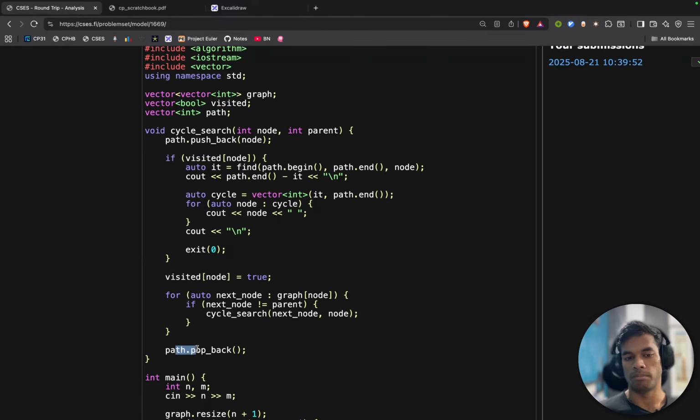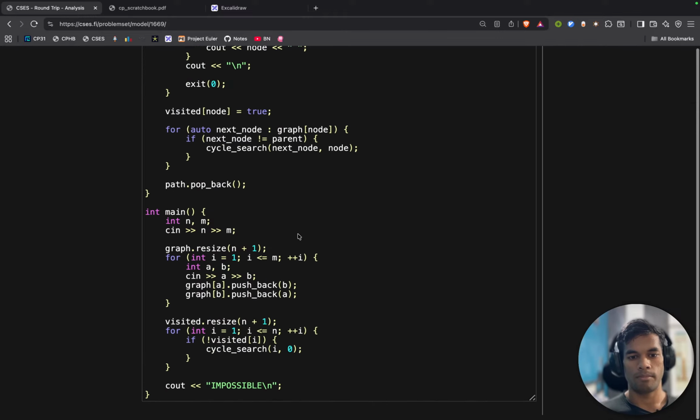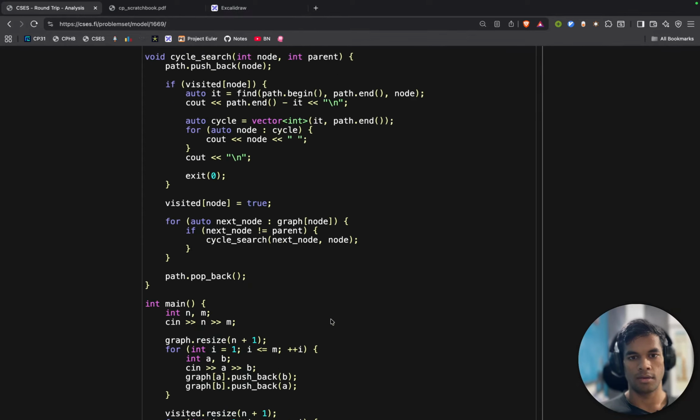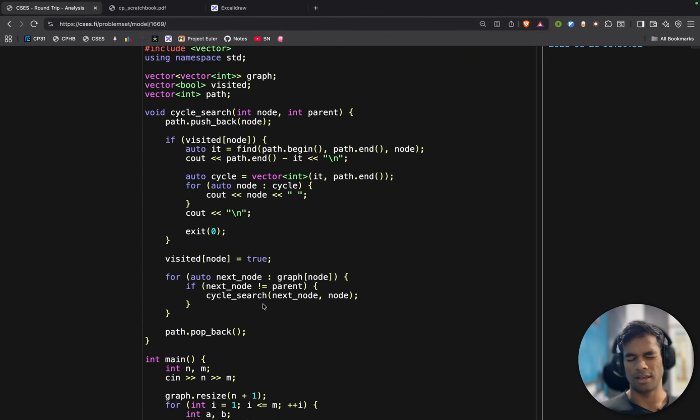So you do pop the thing back. Visited node, make this a visited node. And for next node in this graph, if next node isn't equal to parent, we also have parent. Makes sense. That is how you are keeping track of the thing. If next node is not equal to parent, then cycle search next node.